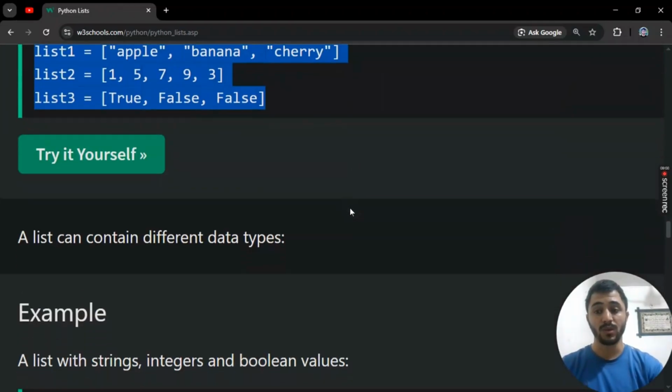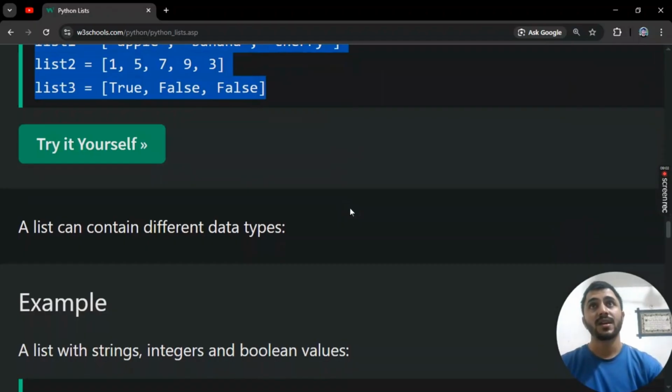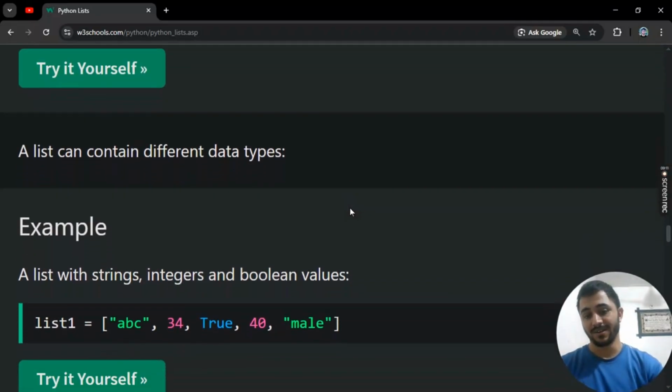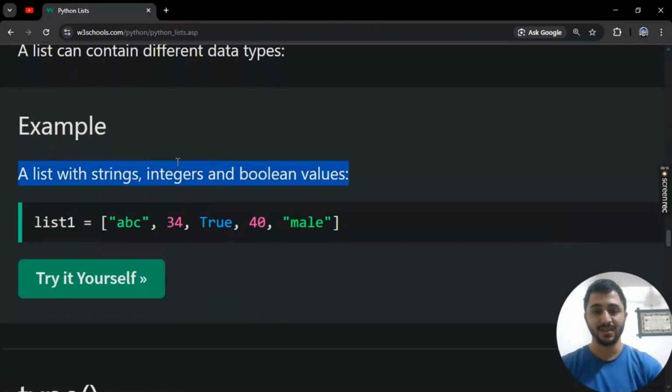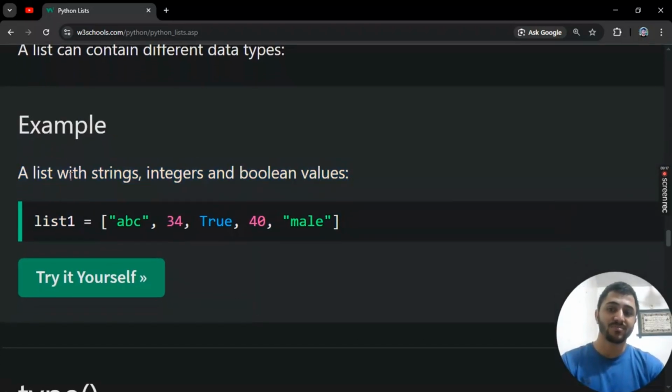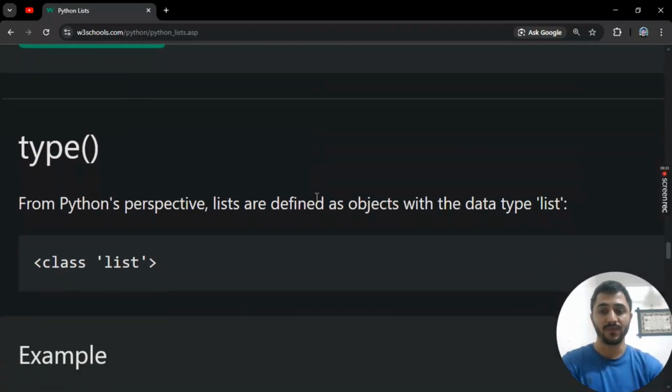So this is how lists work, and a list can contain many data types in a single list, or you can have many lists with different data types. We already have discussed that. It is the best way. So it can be a string, integer, boolean, and any other data type you want to have.